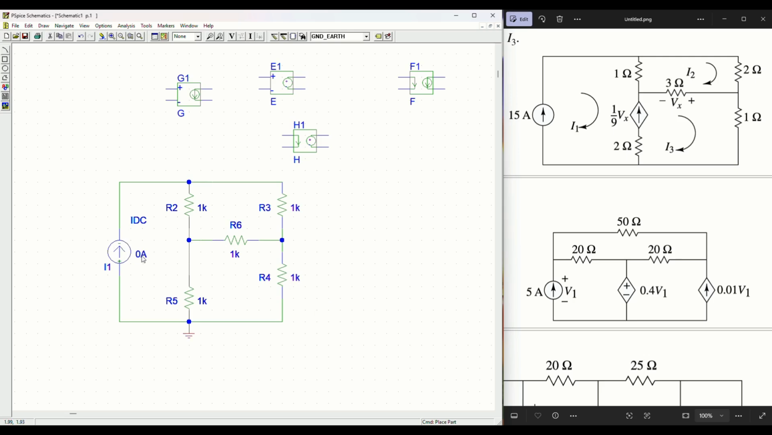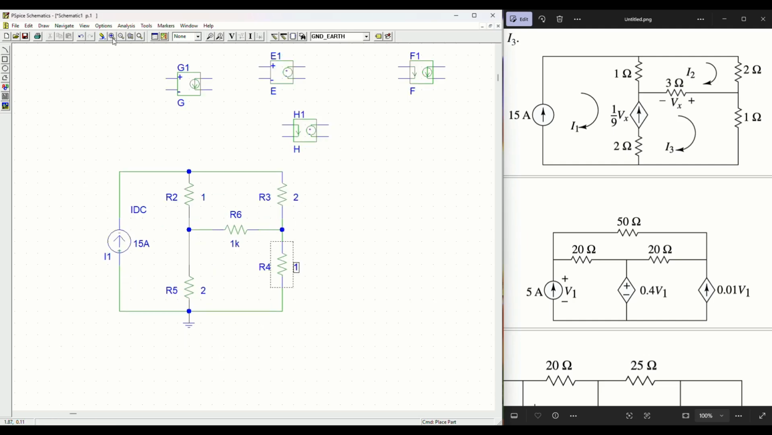Now let us put the values. This is 15 ampere. As we have discussed, by double clicking the components we can get the values. This is 1 ohm, so I can directly put it as 1. Next is 2 ohm, so this is 2. Then this is 2 ohm. Then this is 1 ohm. I guess all the components are named. Yes, the middle one is 3 ohm, so this is 3.